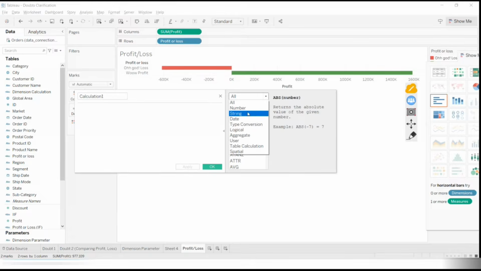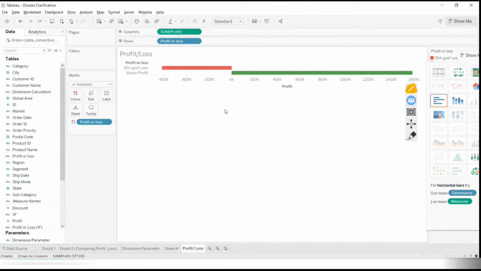Number function, string, date, type conversion, everything. It is not mandatory that you have to use all the functions to do the calculation. Simply you can go and type sales plus profit. Sales plus profit ID is a string, sales is a number, so it is showing an error. So profit you can enter. So simple calculations also you can do. Based on your need, based on what you have to visualize, if that calculation is not available here, then don't worry, just go ahead and do that.